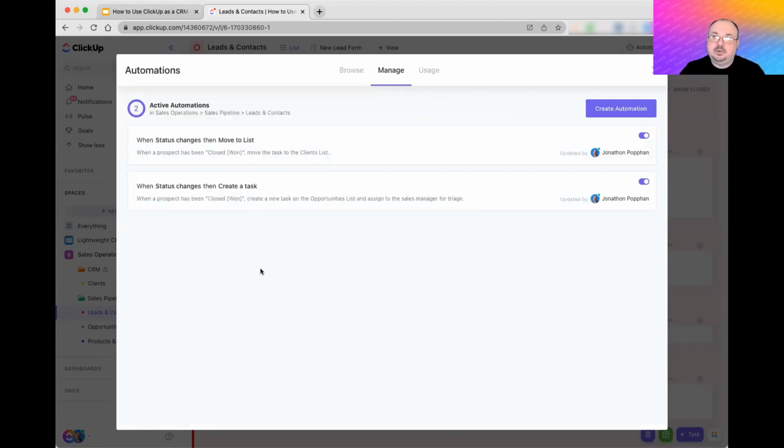Now, one thing I want to note here, both of these automations are using the same trigger, meaning they're going to fire when the same event happens. So sometimes if you need to do multiple things based upon a certain event taking place, you have to create them manually. But here they're triggered by the same event.